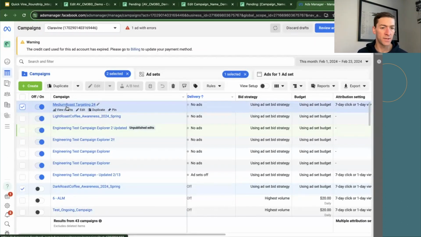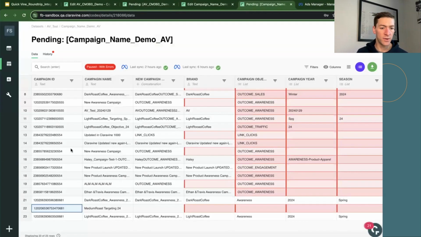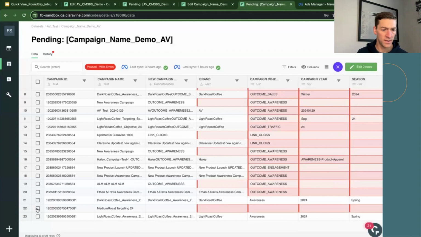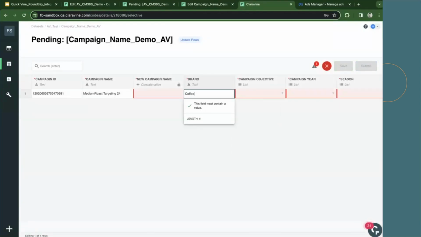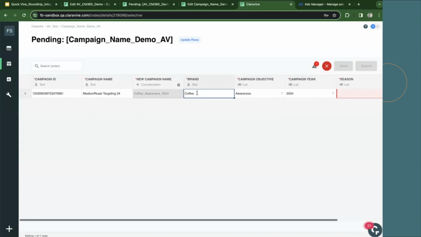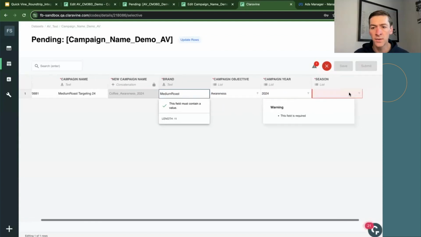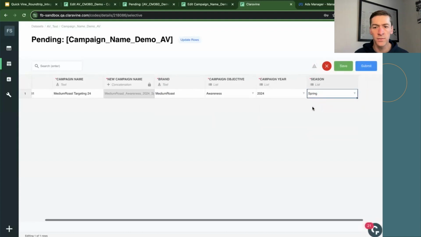We have a campaign called Medium Roast Targeting 24. And the format's incorrect, but we'd also like to add that spring, the season parameter to the end of this campaign name. So if we go down to row 22 here in our pending submission, that's where this campaign name lives. So we'll select that and we'll make our edits. And then finally, we will select spring for our season.